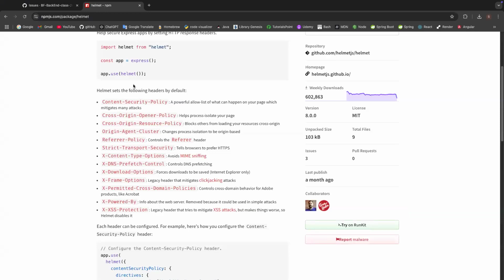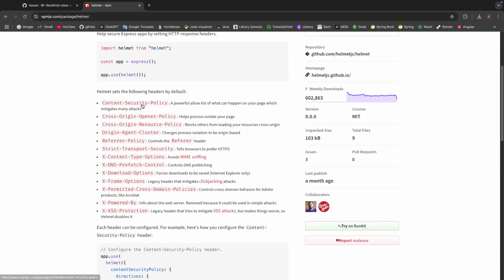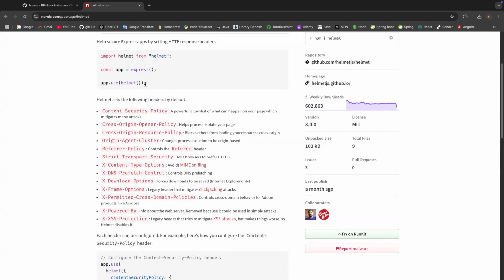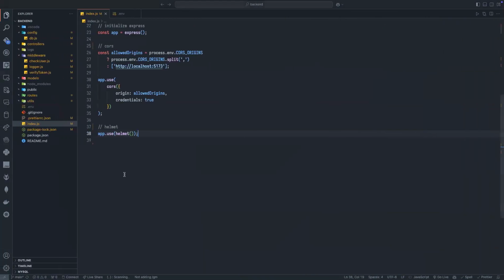And you may tell me we are just using the default values. Yes, but in reality, helmet uses 16 other middleware, and all these 16 middleware just make your server much better and more secure. Okay, so we used helmet. That's really nice. Now, what do I want to do? I need to parse some stuff. So what do I need to parse?